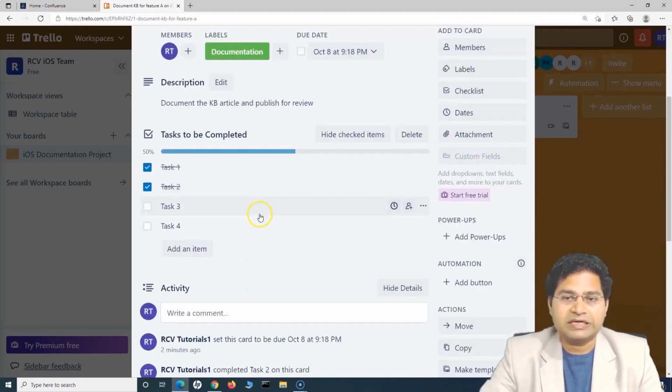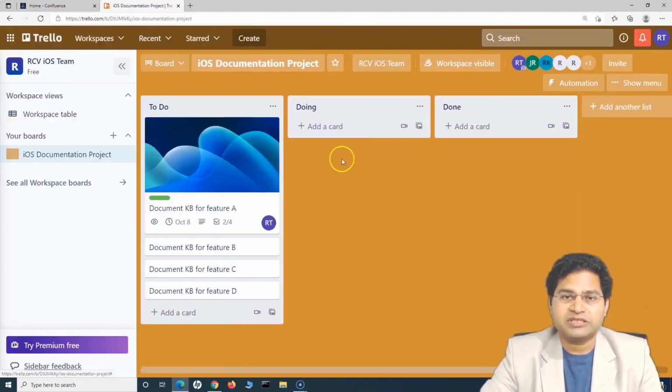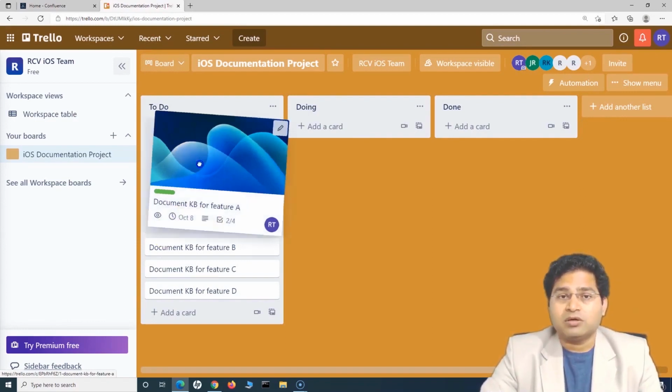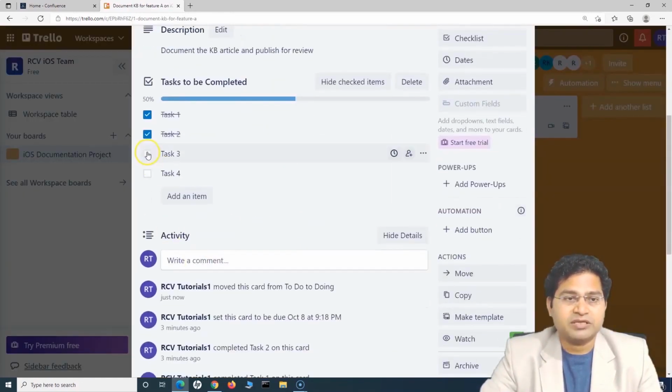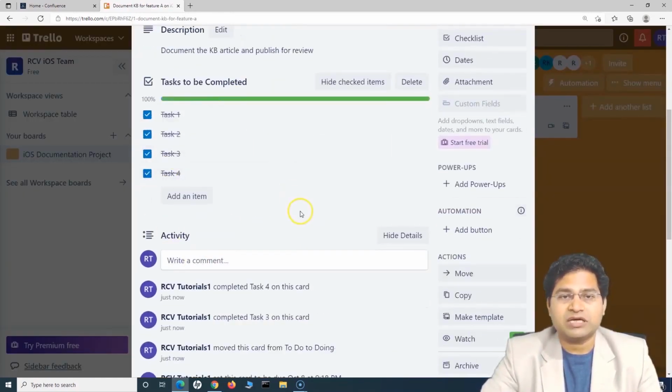So once you are done with defining the task, you can simply save it, and you'll see all of the details have been saved here. And now a person who needs to work on this task can start working on it. And once they start the work, they can move it to the next stage, which is doing, right? And once the work has been completed, they can update this particular task, and they can say all of the 4 tasks have been completed.